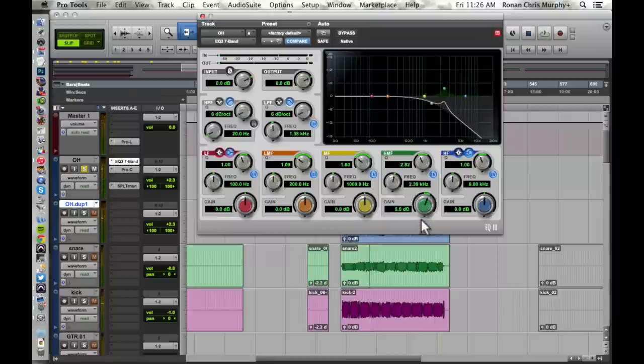Ooh, there we go. Now this is starting to sound pretty good. So here's what we started with. And we're just going to blend that in a parallel way.